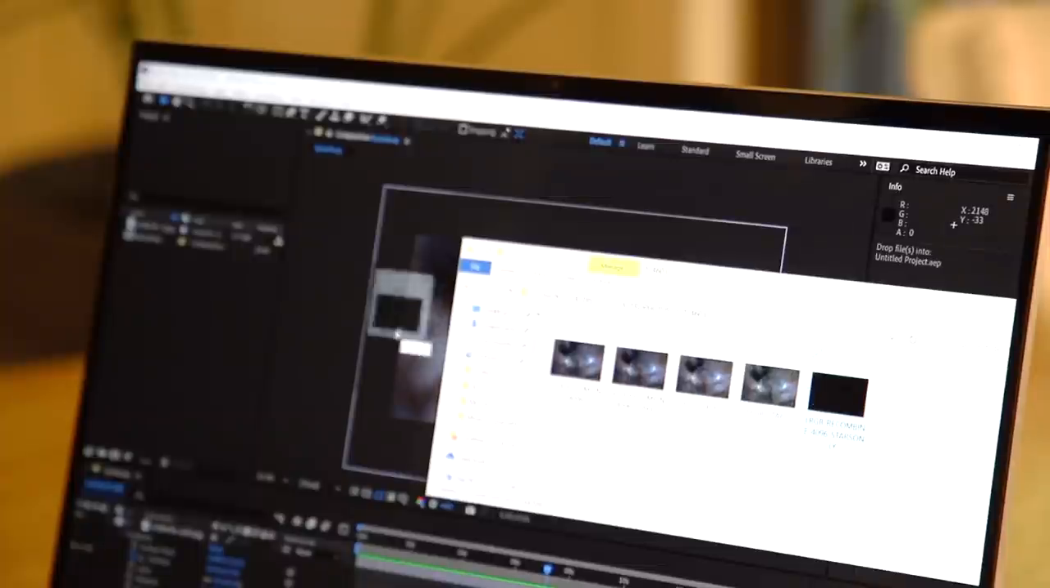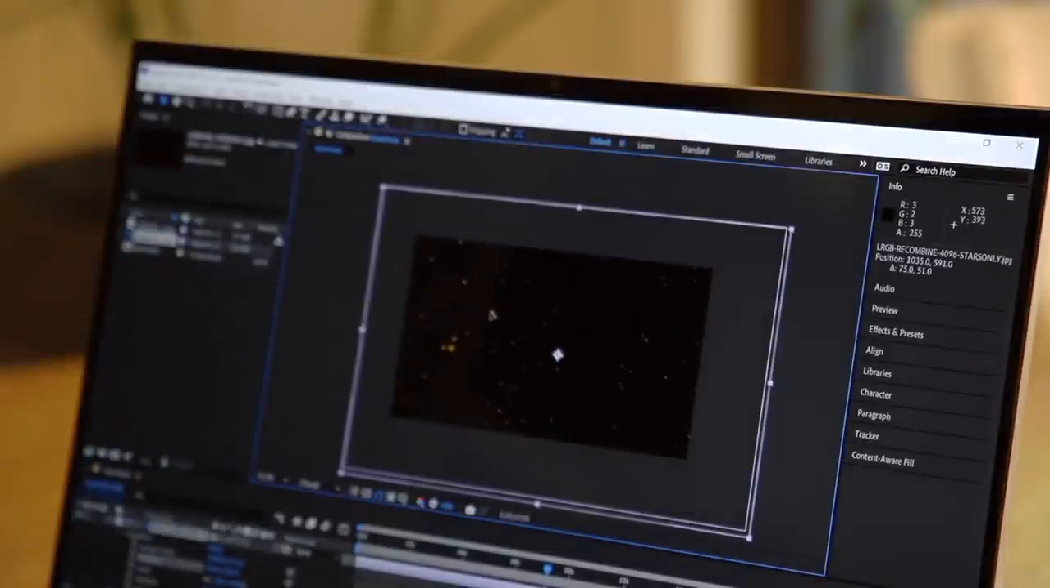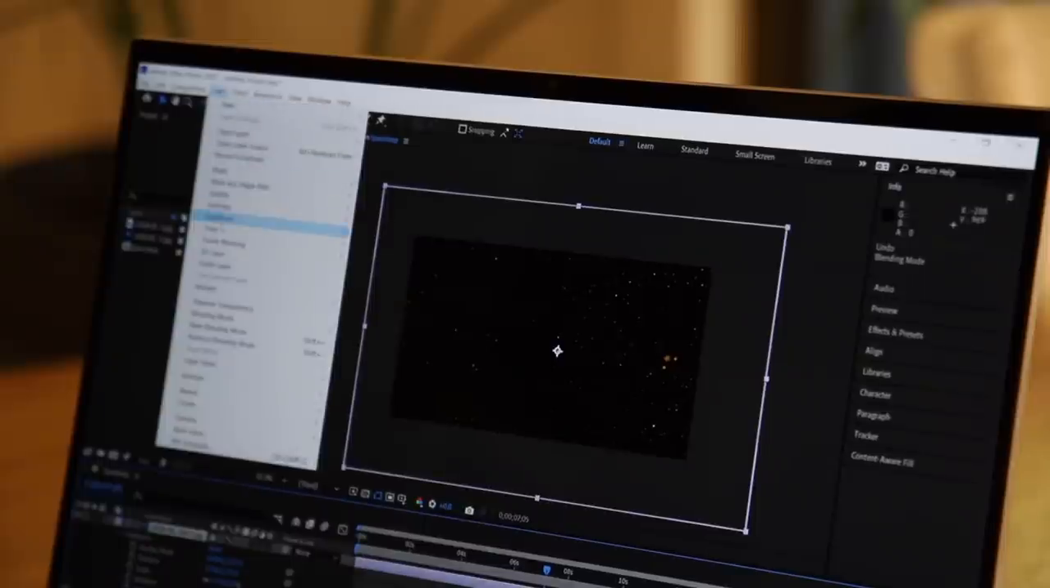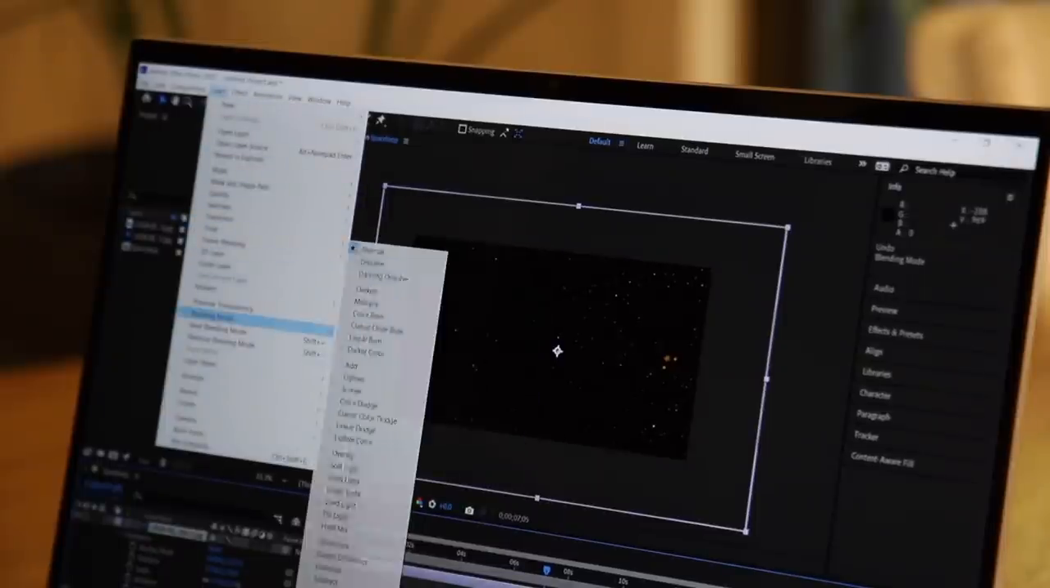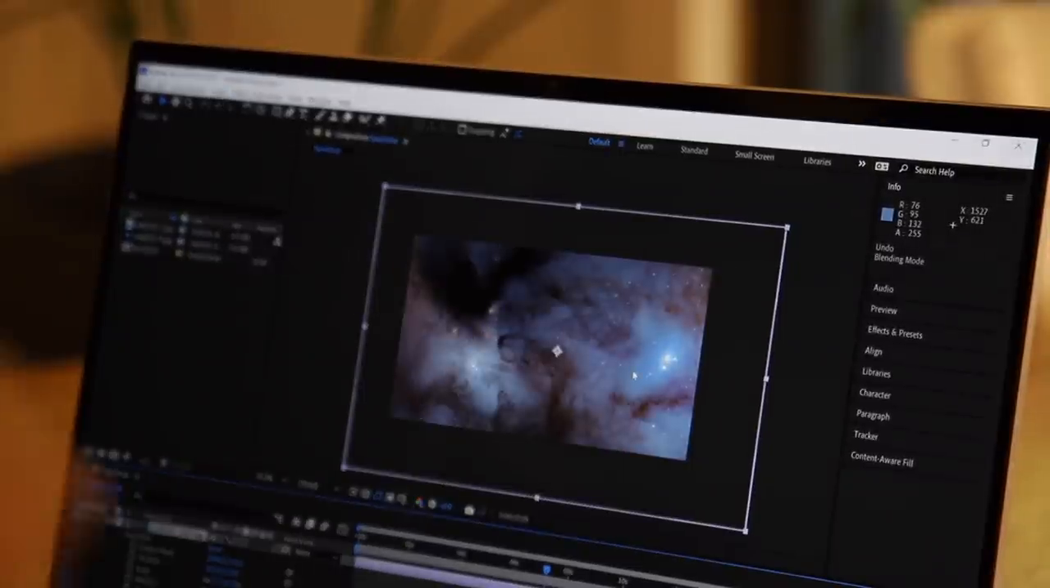Okay, so let's drag in our star layer here, whack it on top, change the scale so that it's matching what we've got below it. Now our stars roughly match the scale of the layer below it. And now we have to change the blending mode. So in layer, go to blending mode, and I like color dodge. That works really well for compositing the stars back in.